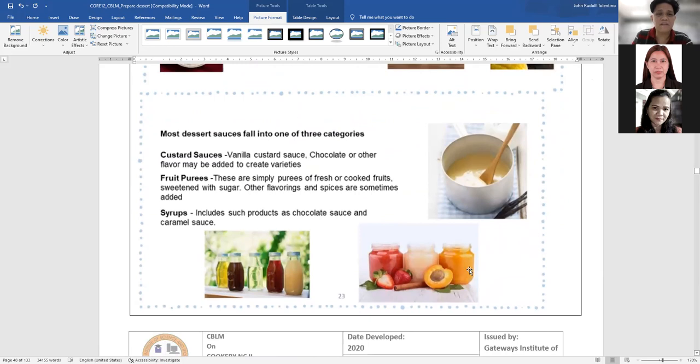Most dessert sauces fall into three categories. We have here the custard sauce, in which vanilla or chocolate or other flavors may be added to create varieties. It is composed of milk, sugar, and egg plus the vanilla.